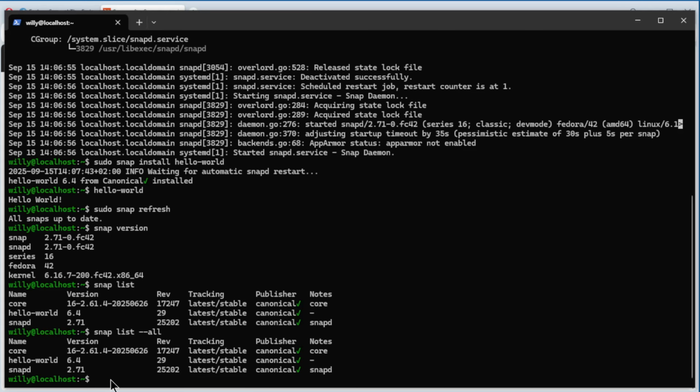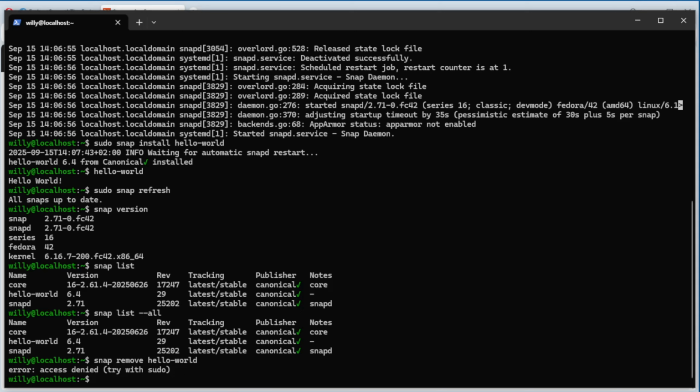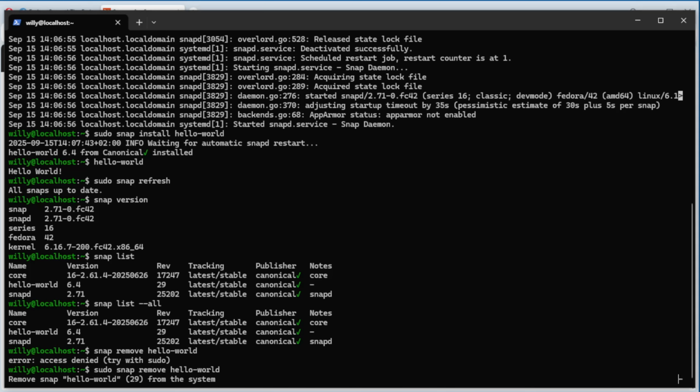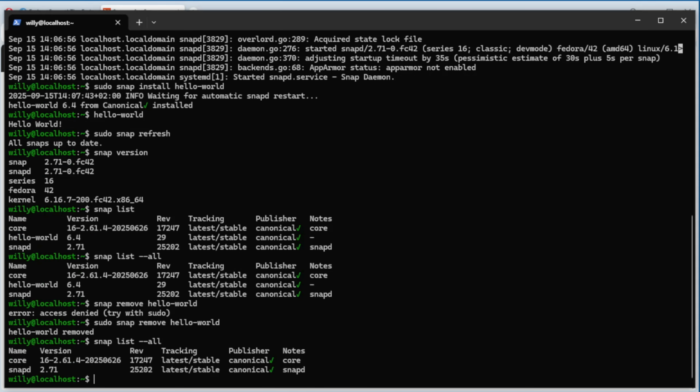We can remove a snap. For example, the hello-world. We're going to remove it, very simple: snap remove hello-world. You have to do sudo. And voila, hello-world is removed. If we do the list now, you see hello-world is gone.